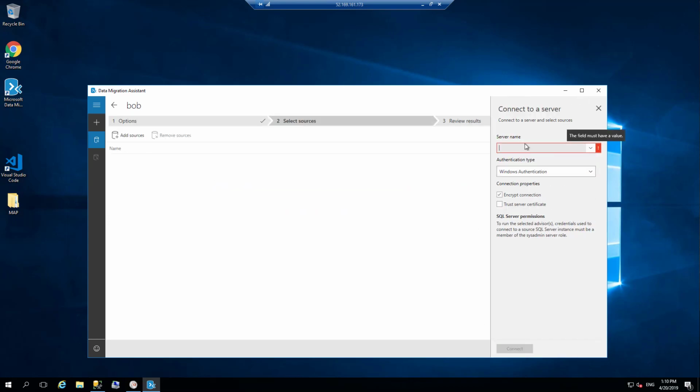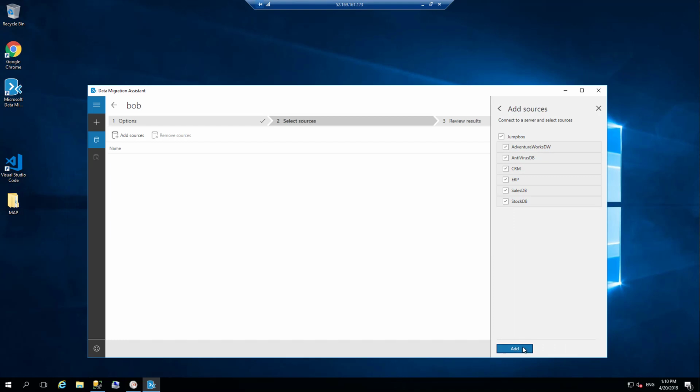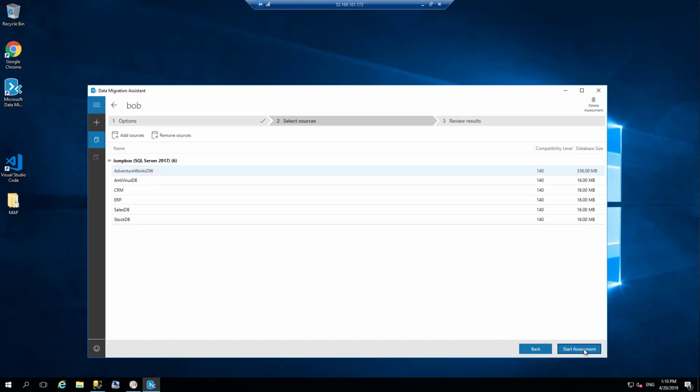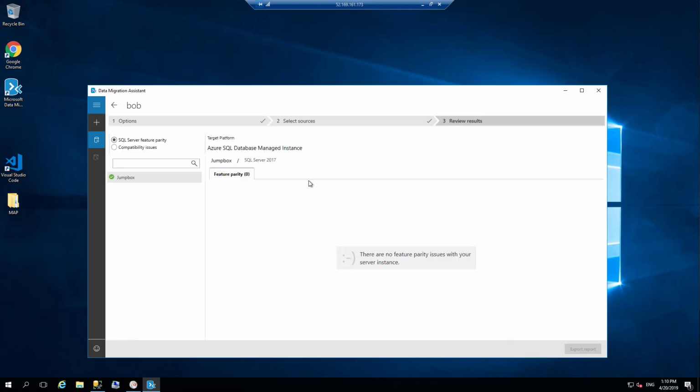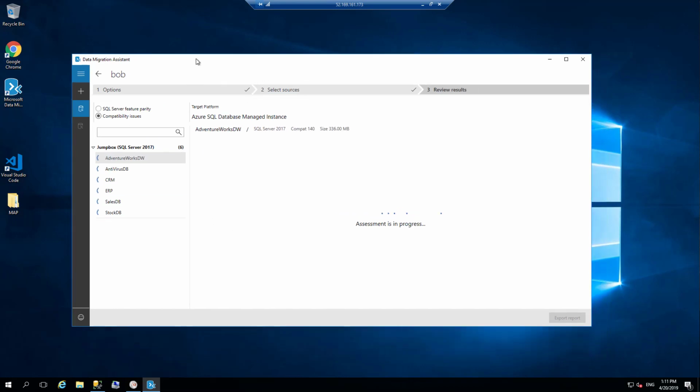I'm going to give it the name of the SQL servers to connect to. I'm just going to connect to the one, and I'm going to do an analysis of all of them. I'm going to start the assessment, and it's whirring away there now. And I can do a check for compatibility issues.